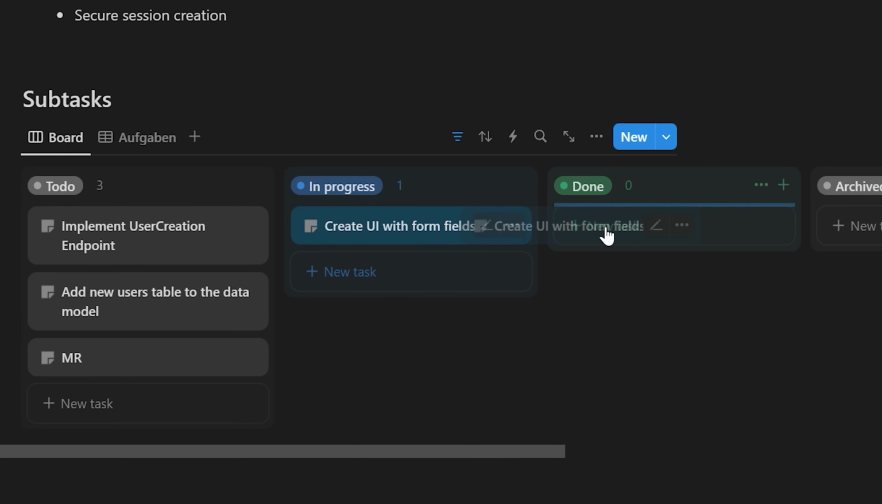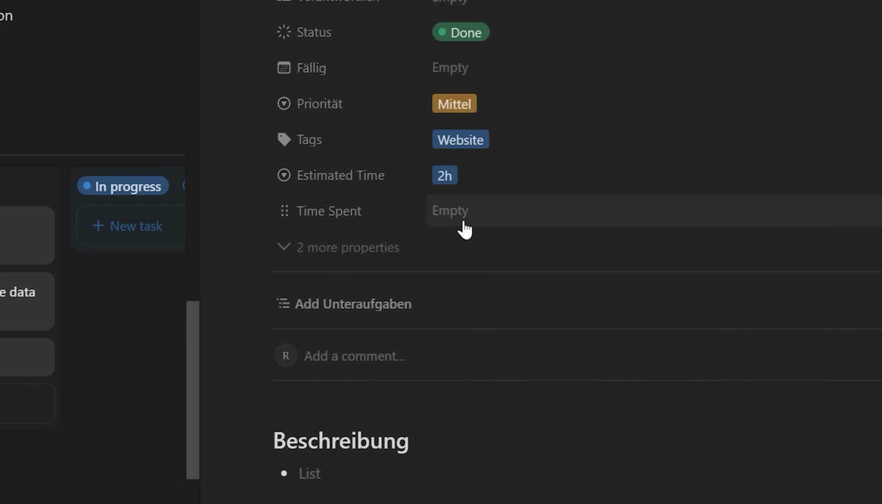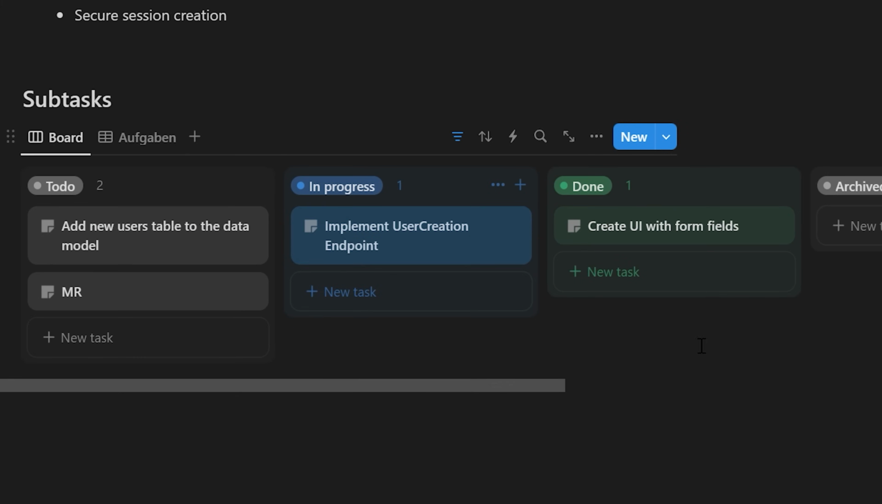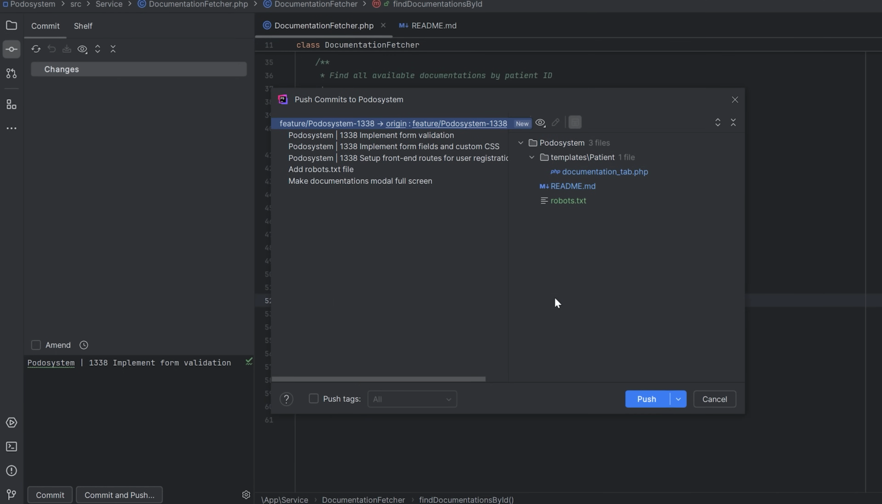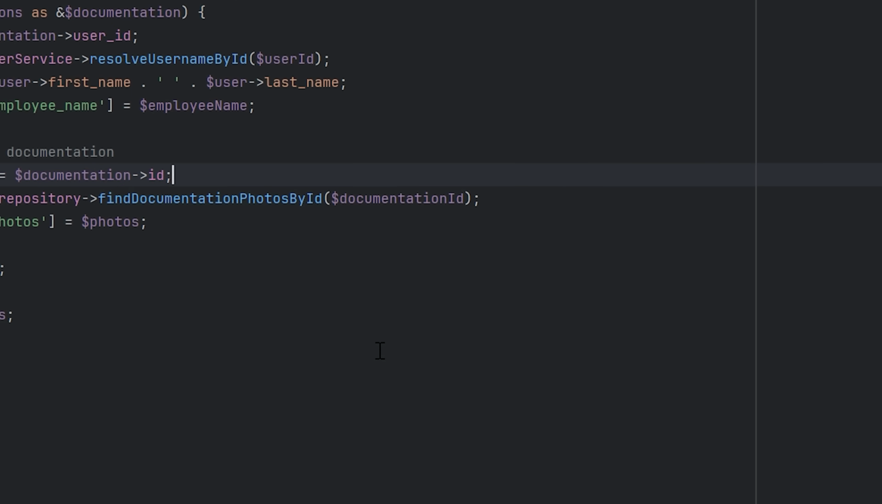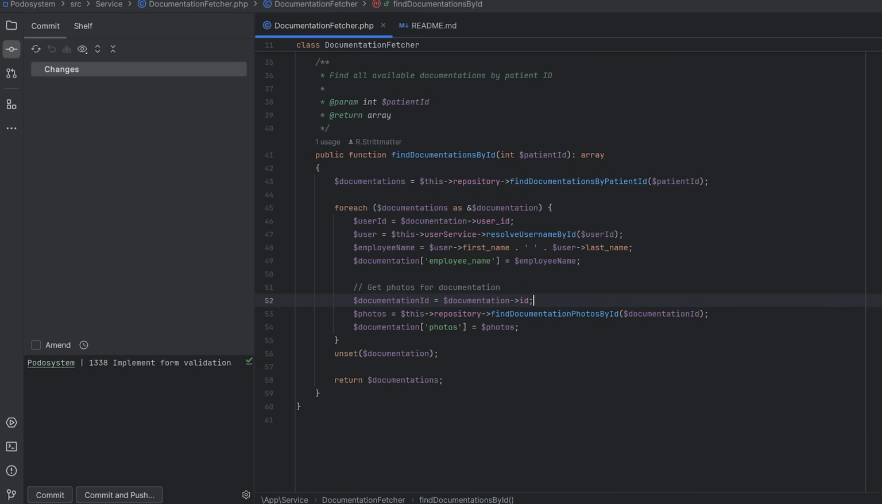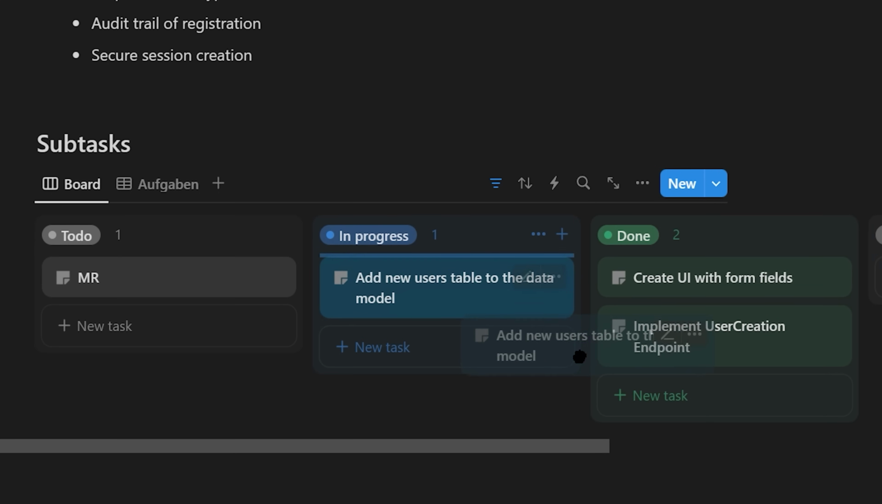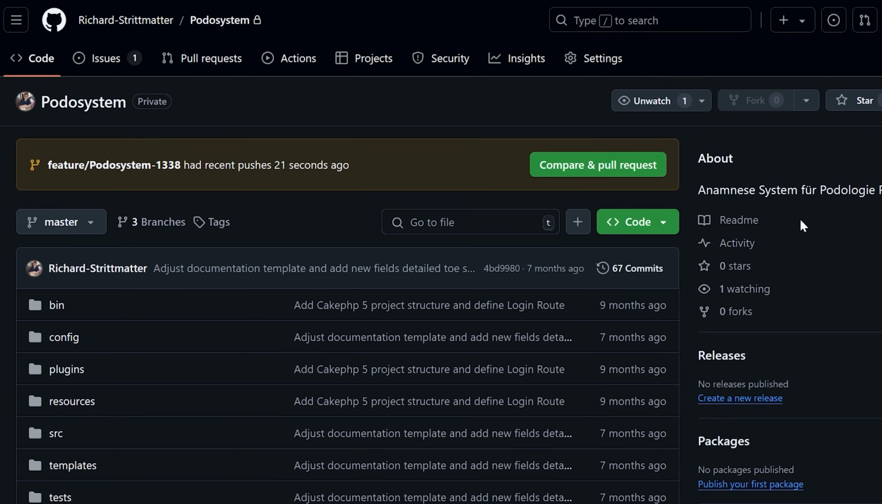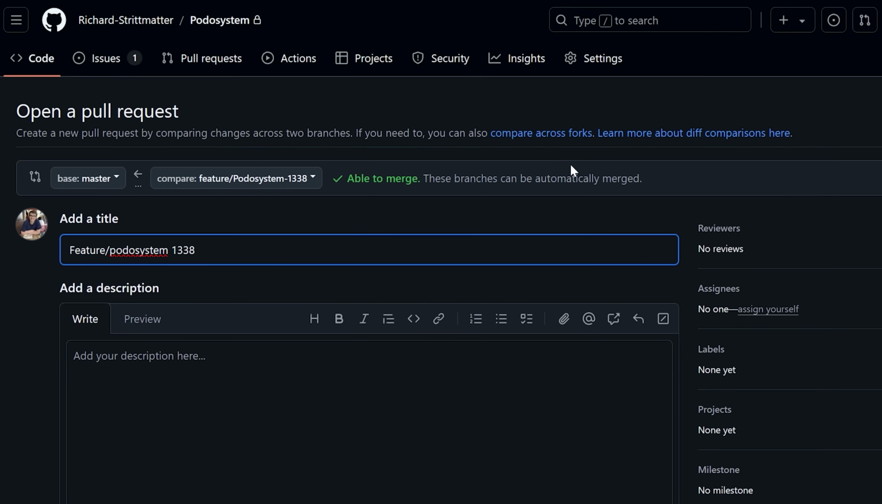It's also important to keep the subtasks up to date and regularly update the remaining times to make the progress visible to the others. And one thing that you should always do is to push your new code at least once a day to make sure you don't lose anything of the new code. And once the feature is complete, everything works, and I've added new tests that cover my code, it's time to create a merge request or a pull request.